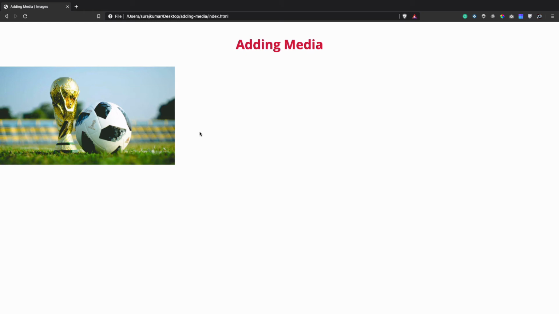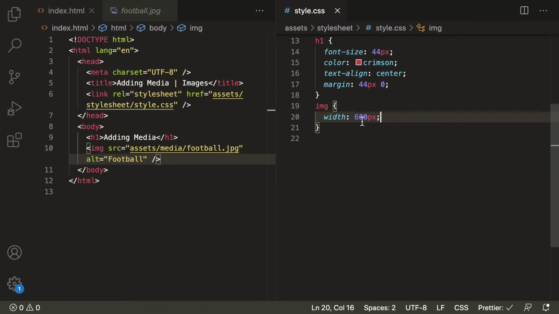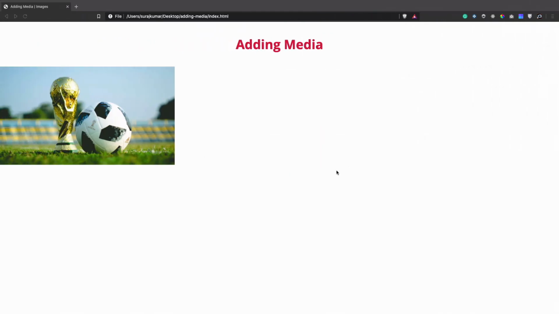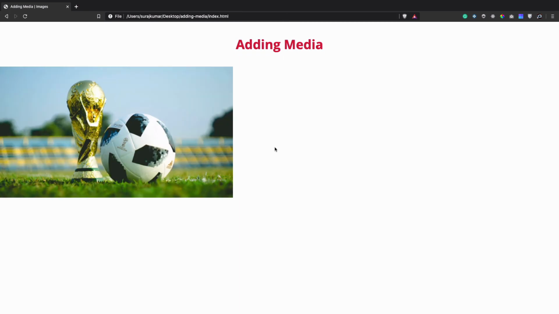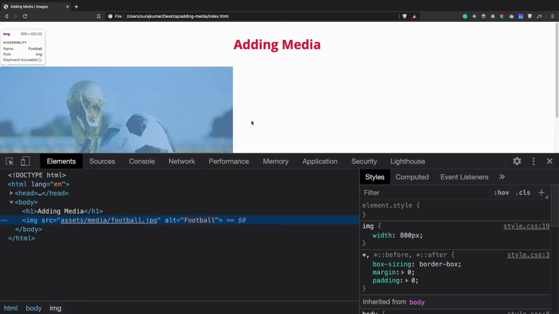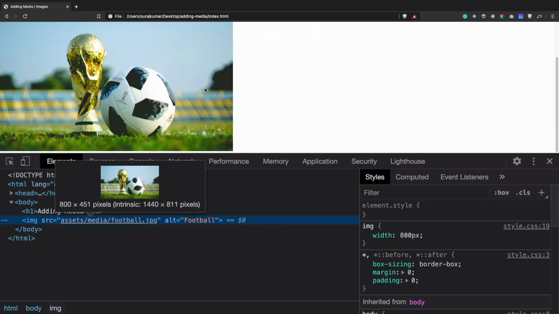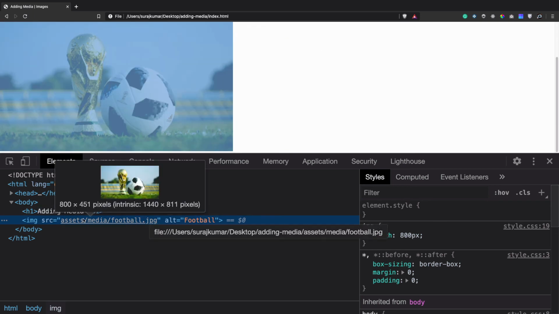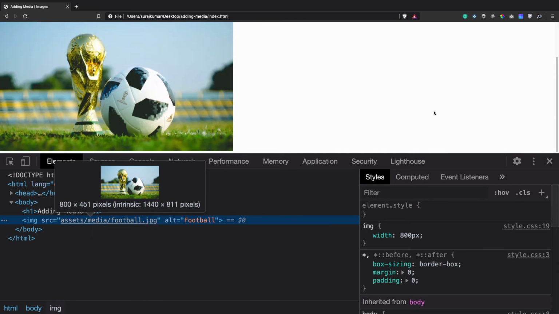Whether we decrease the width, height will also decrease. If we increase the width, height will also increase. Let's increase the width here. Let's say 800 px. Now save it, then give it a refresh. So as we have applied width of 800 px, height also changes. If we inspect here, we can see that it is 800 into 451, the height is 451 px right now.